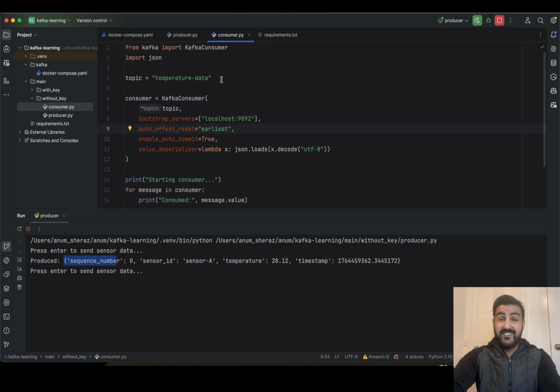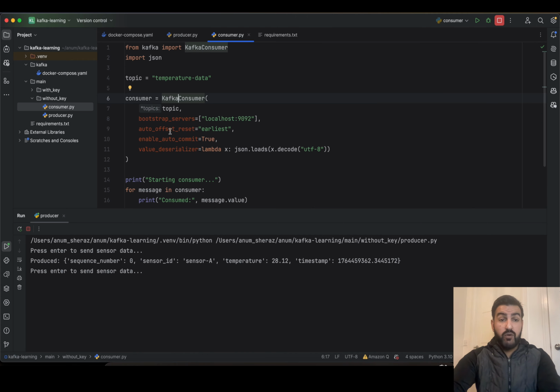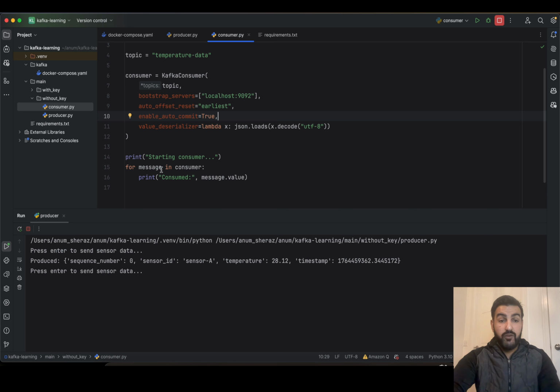And again, yet a very simple example of a consumer. Topic is temperature data, and we construct a Kafka consumer class, mention the topic, bootstrap server, and auto offset reset set to earliest means that it's going to consume the messages from the beginning of the topic. And enable auto commit is true. That means this consumer is going to tell Kafka that I have consumed and committed this message, so next time I'm not going to read this message in the topic again. Right? So then we are running a for loop and consuming all of the messages within that topic.